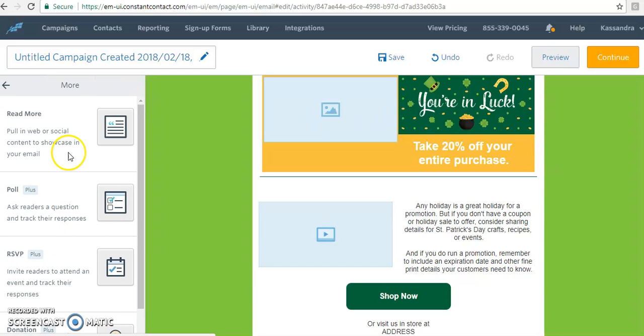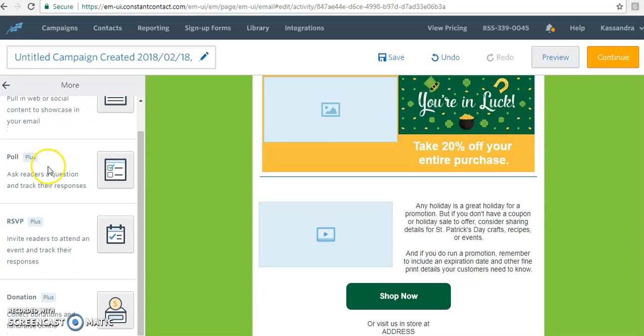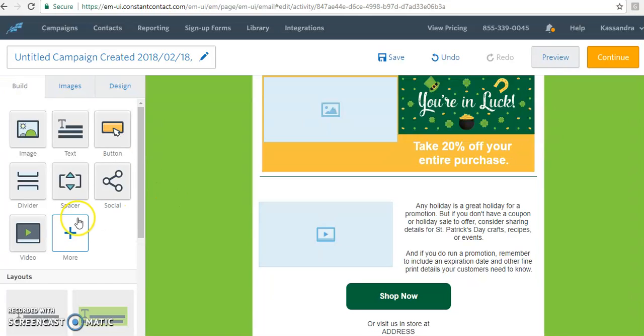There's more options. You could pull in web or social media content. You could ask questions like in a poll format and track responses. You could set this up for like a party invitation and get RSVPs, or you could ask for donations and people could fundraise or donate from there. So that again was just the more plus sign.